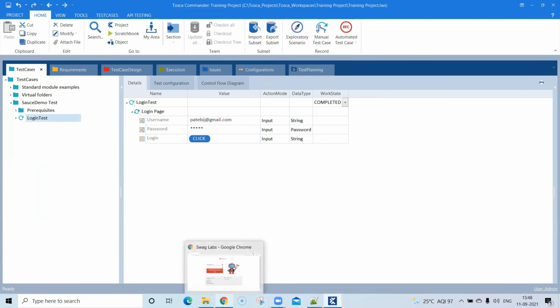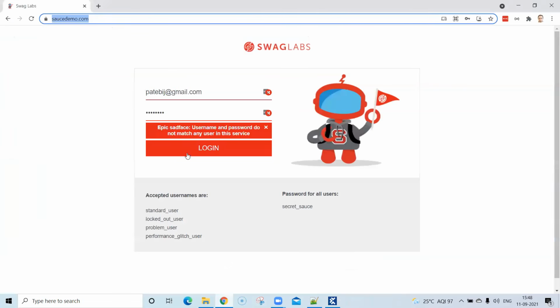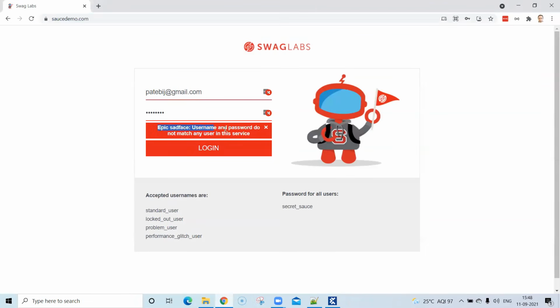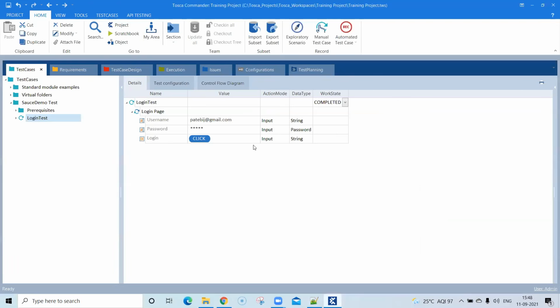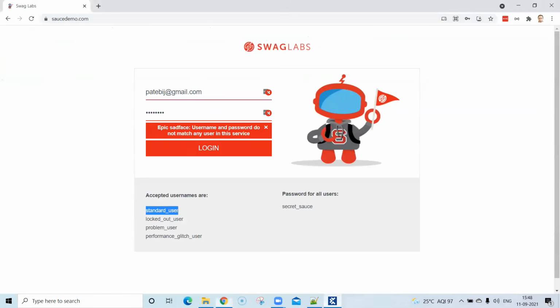I just realized that I did make a mistake. I entered the username and password for something else, right? So it is saying username and password do not match any user in the service, because I need to enter this username and this password. Okay, so let's do that. Okay, standard user, and then I will put the password here.